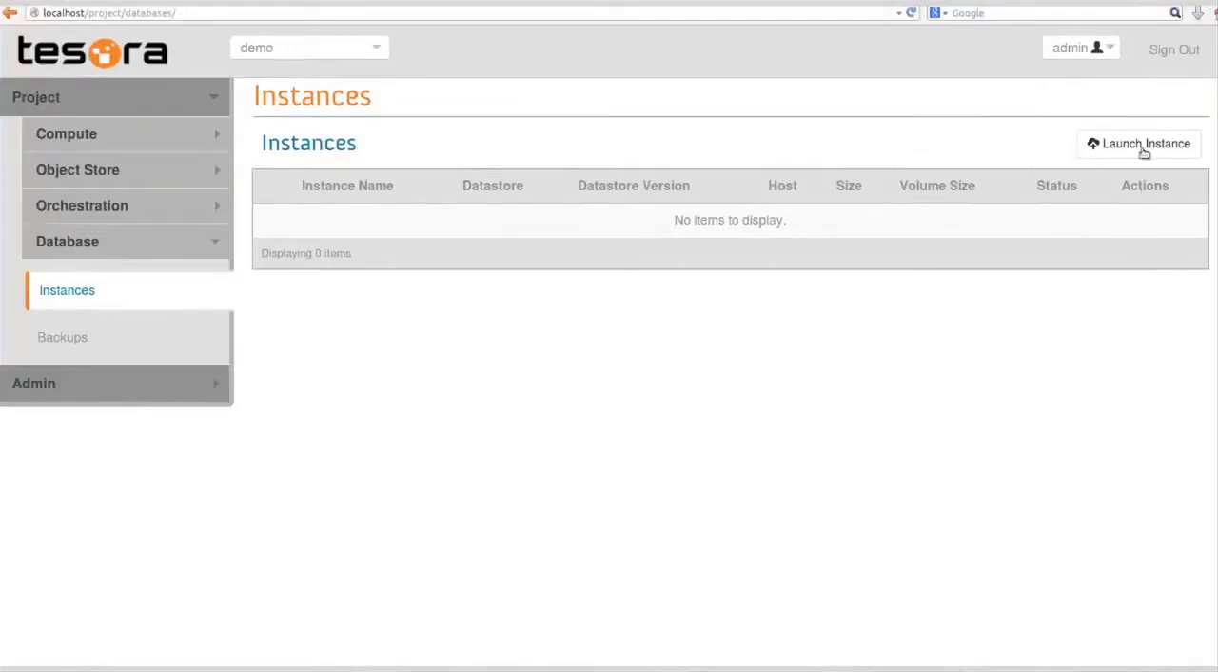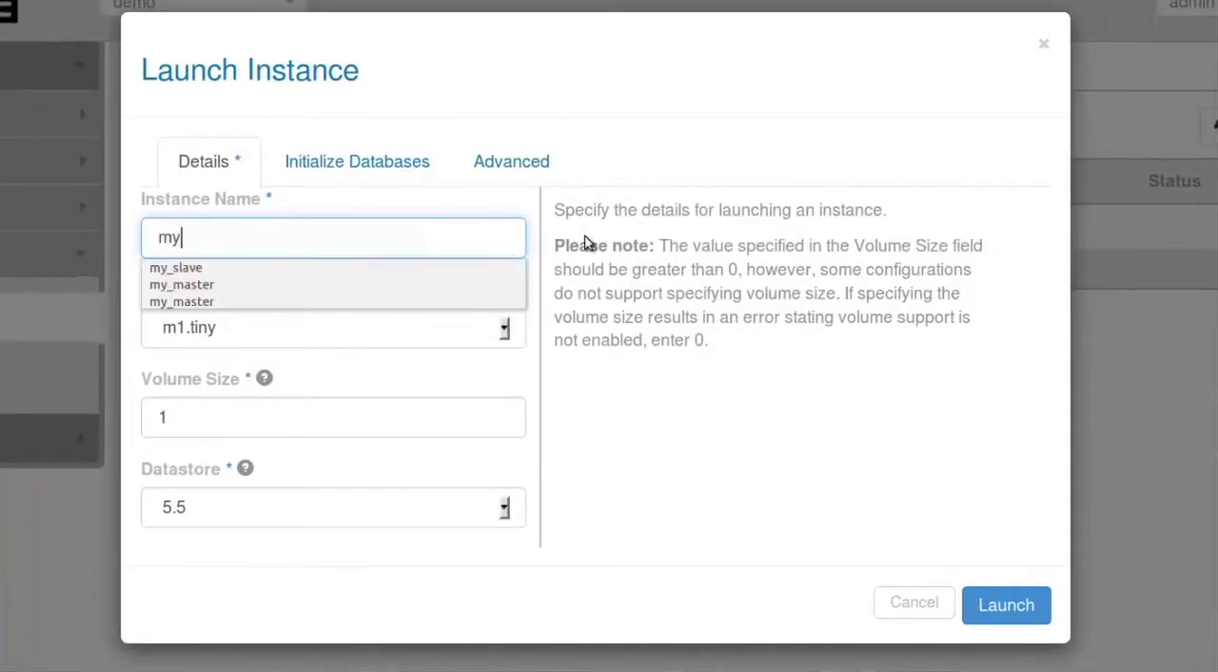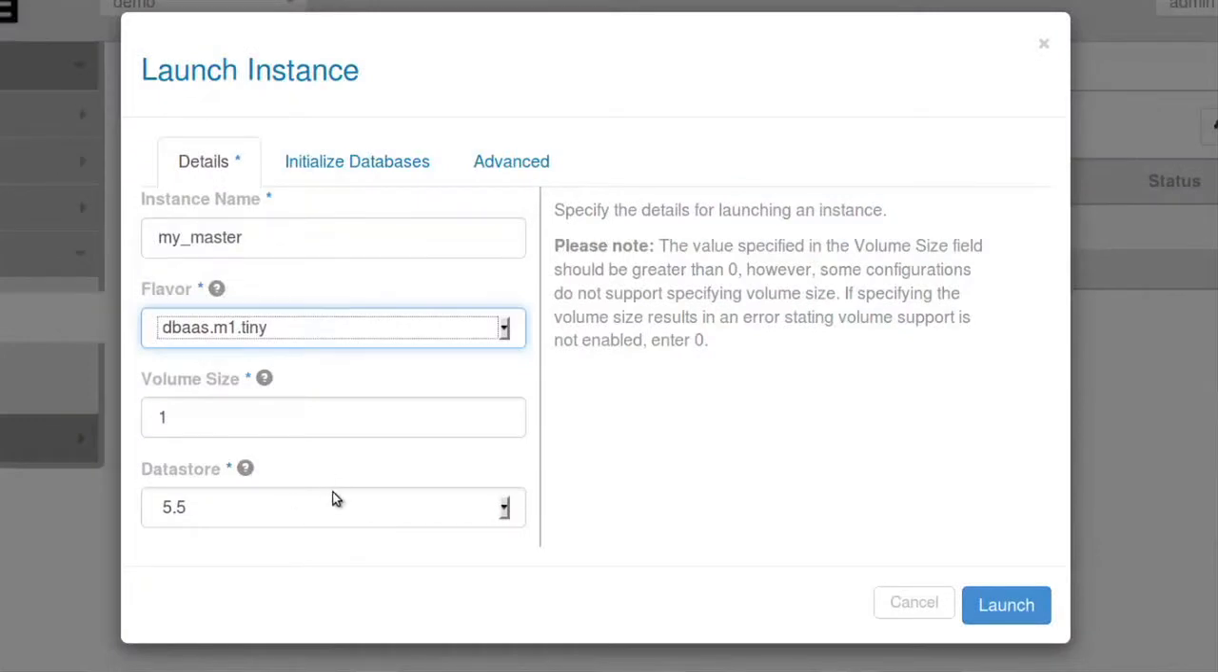And with the magic of video, the instance comes up obscenely fast. So I'm going to launch a master. I'm going to pick a flavor. I've created a specific flavor called dbaas.m1.tiny, which is basically, I think, 512 megabytes of memory and a 5 gigabyte volume. And you'll notice I'm going to do MySQL 5.5.